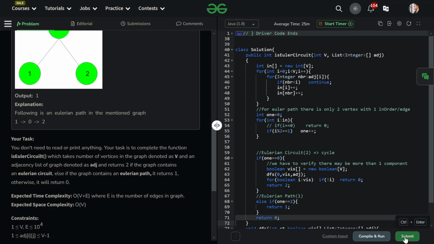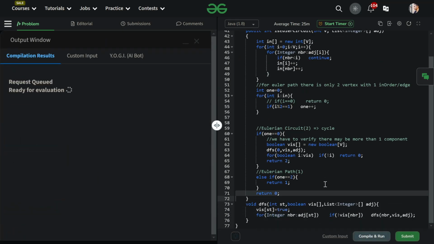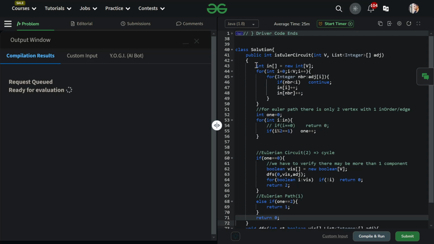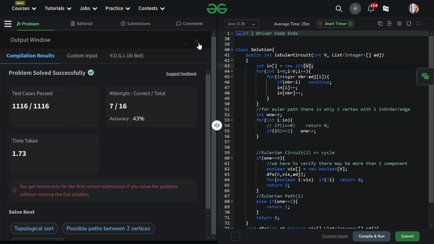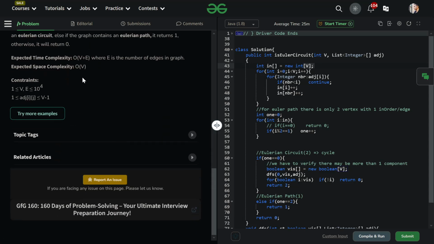So let's give it a try, and let's talk about time and space complexity. We have this function with V vertices, and inside this we have edges. So its time complexity is V multiplied by E, and the space complexity is order of V. Let's find out: we have V plus E, so we have this time complexity.